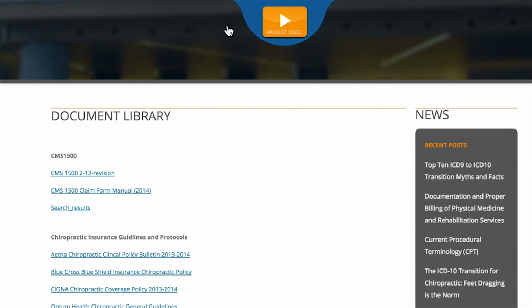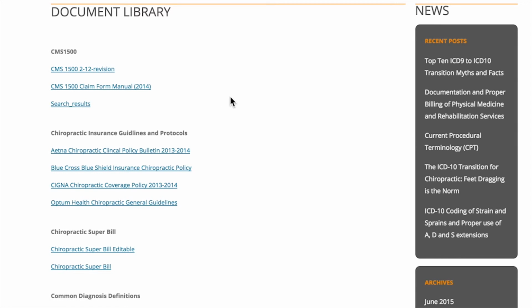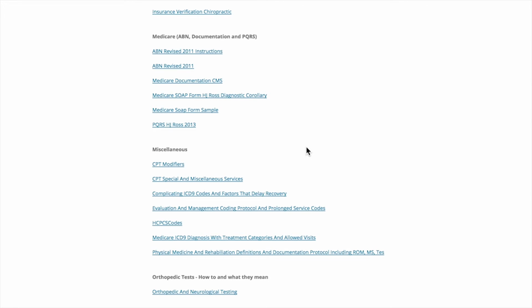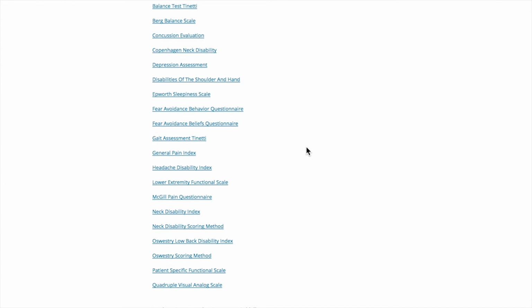But probably the best thing that's along with this is the document library. This is something that we continuously update, but it has a 1500 form a provider can use and type into. But probably the thing that most providers would use more commonly, and you'll see the amount of documents that are here, is the section for outcome assessments. Outcome assessments, of course, have become very important in Medicare under what's called PQRS. This is allowing a provider to demonstrate functional changes.